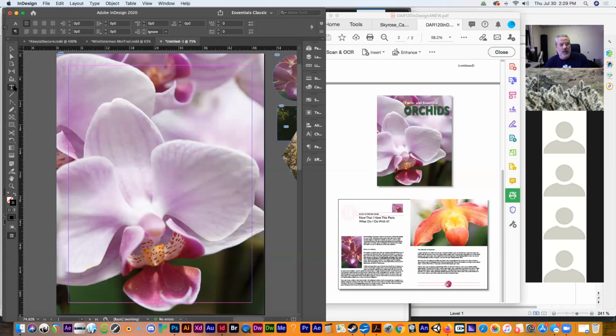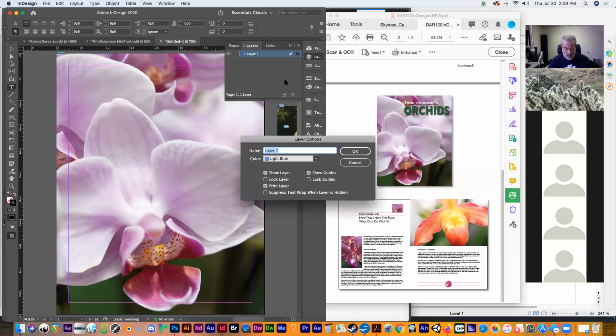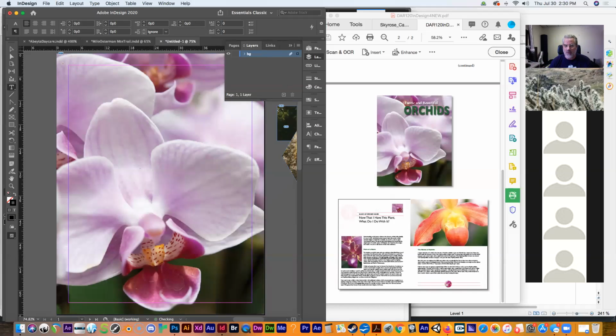It's nice and big. We can click on our text tool. Now you always have the option to make new layers, and name this BG for background.